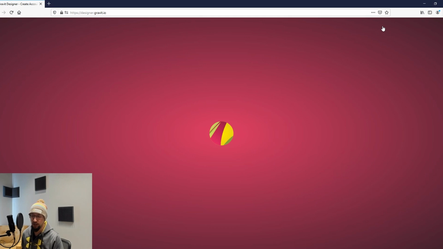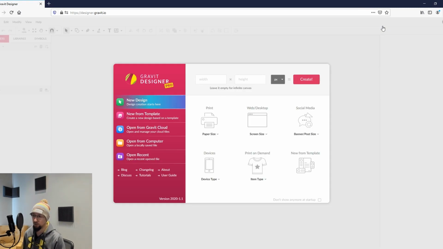Now you'll have to create an account or just log in with your Gmail account. But once you do that, you'll be looking at this screen right here. This is just your getting started dashboard. You can see that you can start a new design, and you can just start with an empty infinite canvas if you hit create. Or they have a lot of different preset sizes you can start from.